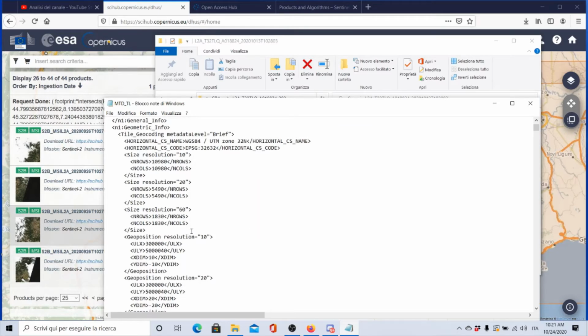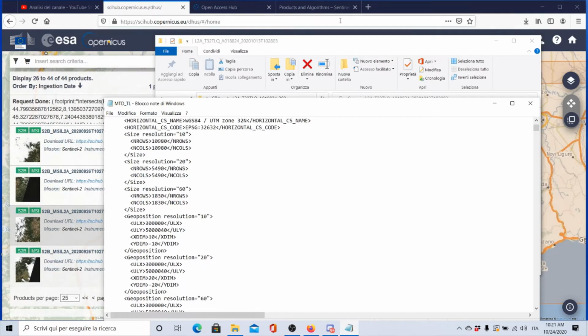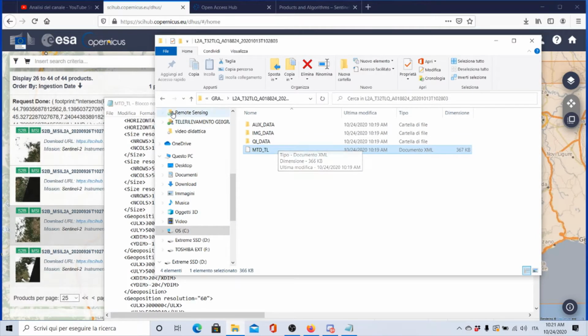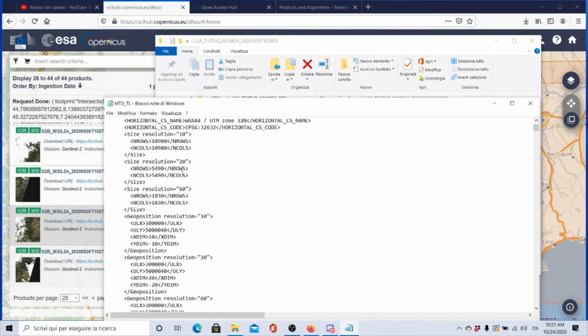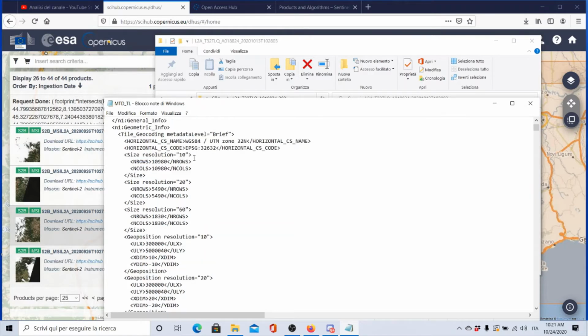So you see, for example, here we have all the information in this file, MTD_TL, all the references, and the number of rows and lines for all the different images. For example, you see that the image with 10 meter resolution is more or less 11,000 by 11,000. The 20 meters are, of course, half, that is 5,500 by 5,500, while the 60 meter resolution, you see, is less than 2,000 by 2,000.